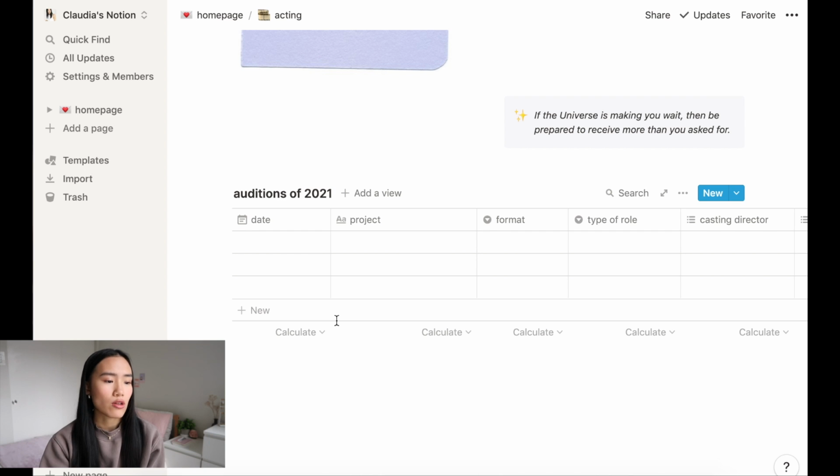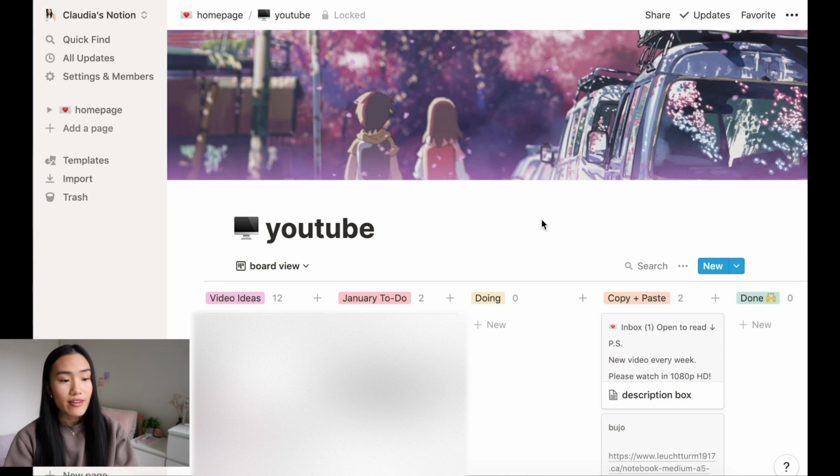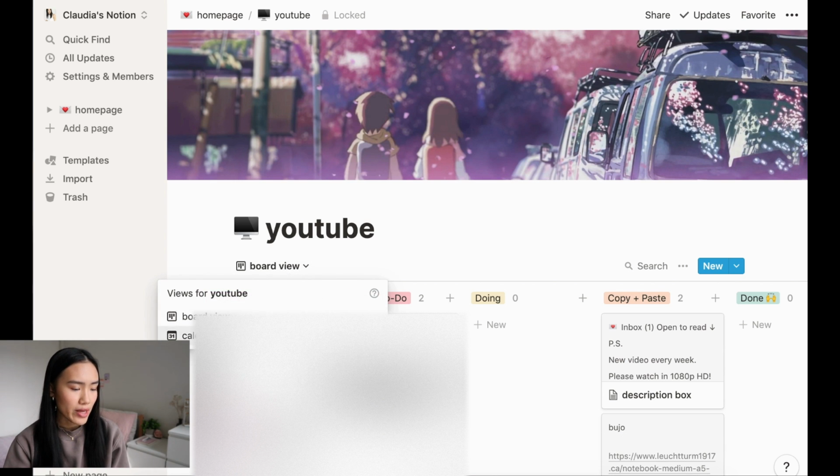This table is called Auditions of 2021, and that's just where I can document all the auditions I'll be going out for. Here is my YouTube page. This is where I get all my work done, the planning, the scripting, the scheduling, the organizing, all that good stuff. I was using Asana and I used the board view, and I find that this view is the best way for me to get stuff done. Obviously, you can change your view. You can have it into a calendar view, but I like the board view.